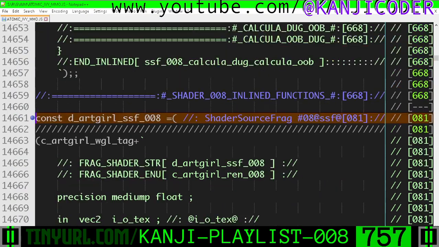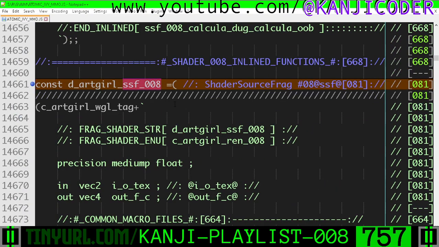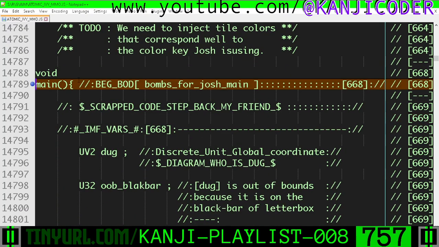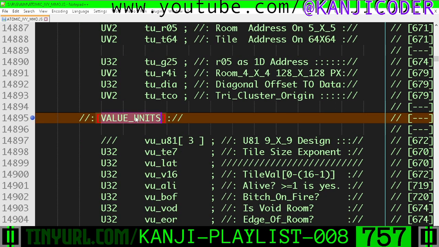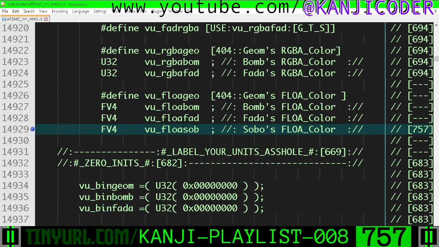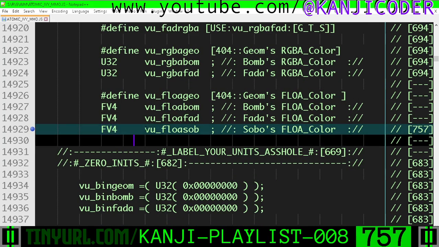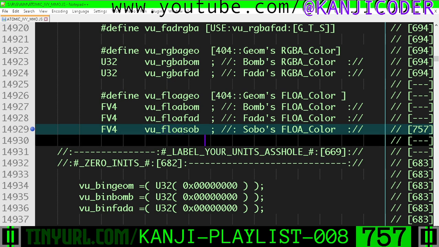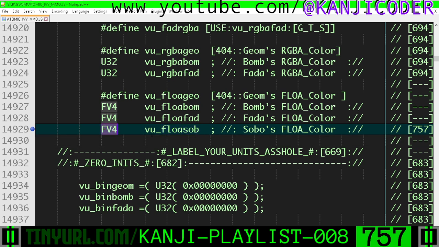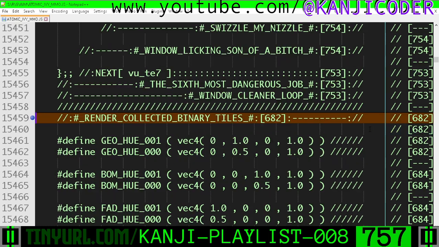So in the arcgirl shader strings, within shader source fragment number 8, which is our bombs for Josh shader, inside of the main entry point for the bombs for Josh shader, we have these value units here, and we've added one more value unit, a float vec4, which is a value unit for the floating point value of the stained on bombs. This is a float vec4, so this is the normalized color for the stained on bombs glass panels.